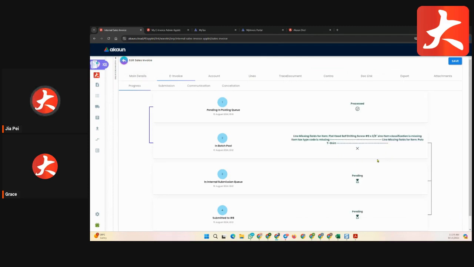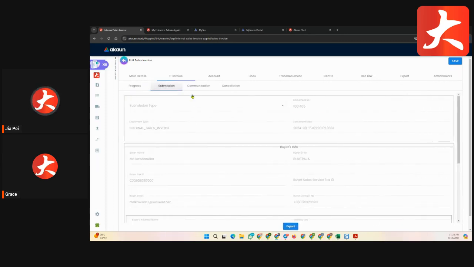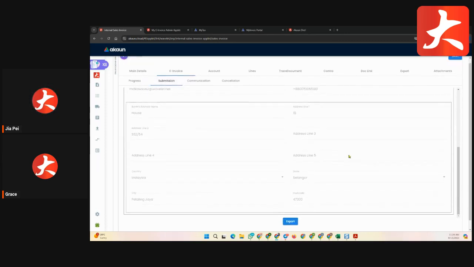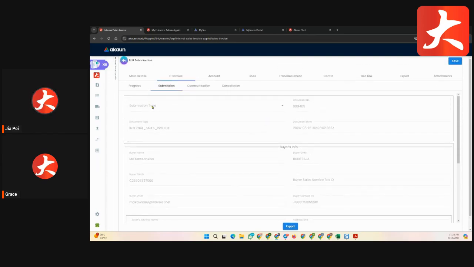So this transaction with an error, you can see there is a cross button. Once there is an error, the next steps are just pending and pending. So this is the progress that we can check, besides checking in the My Invoice Admin Applet, by the transaction level, by the document level. And this is the submission tab. By default, we submit by consolidate.